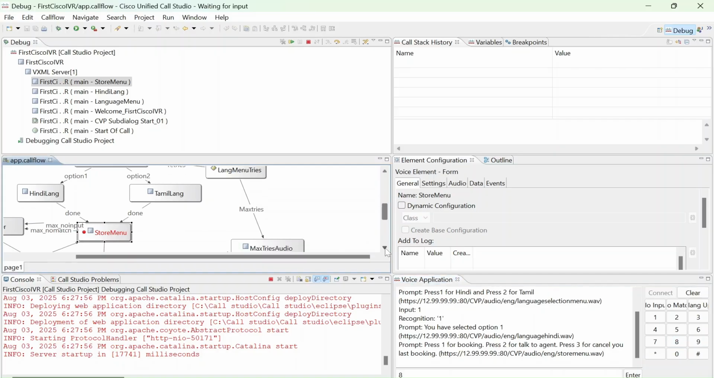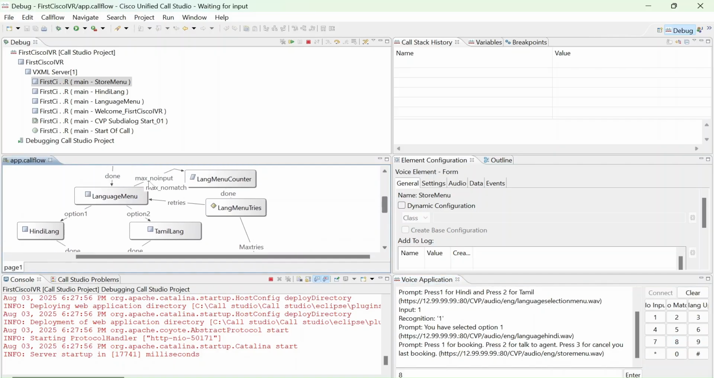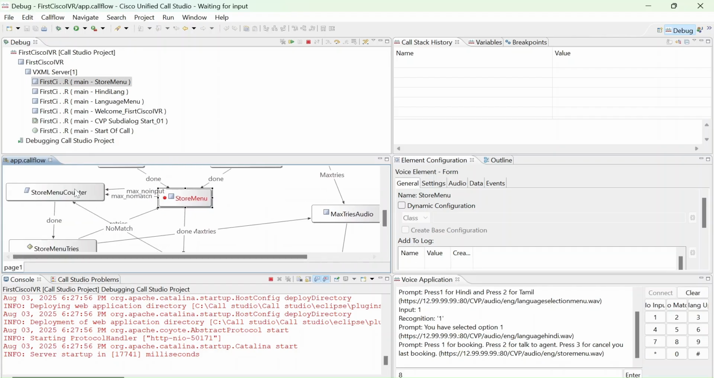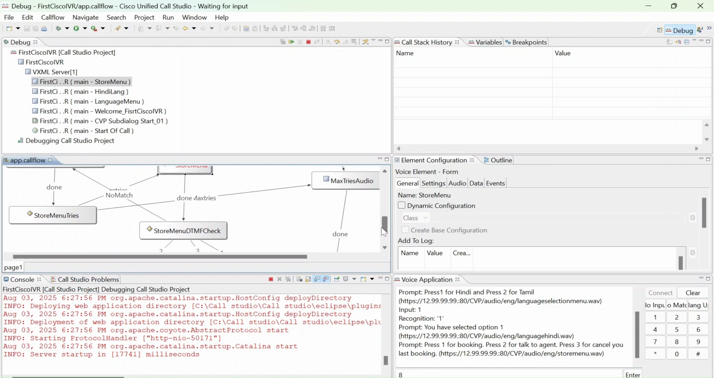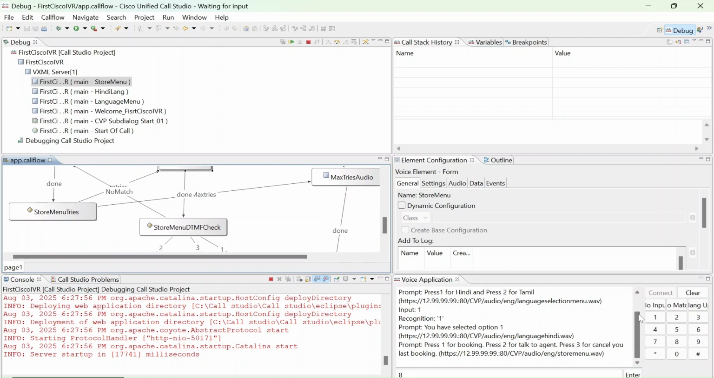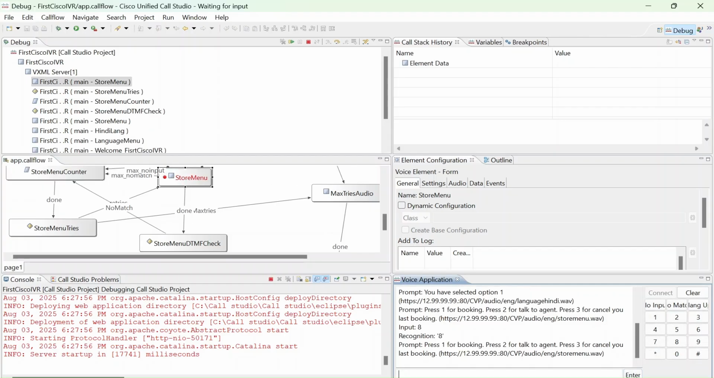By pressing 8, if it was my menu option, it should go to the language menu, because 8 is not configured. By that logic, it should go to the menu counter, but you will see 8 comes to store menu DTMF check. 8 is done. 8 clicked. Look at this. Again it reprompted, because retries are captured here itself. So I think the logic of 8 is working correctly.